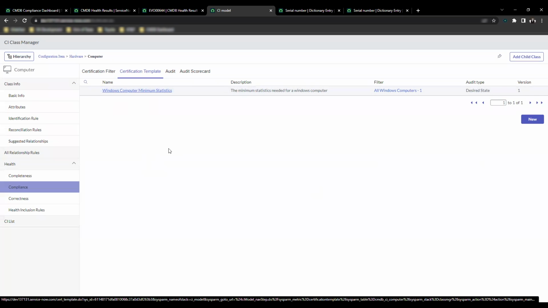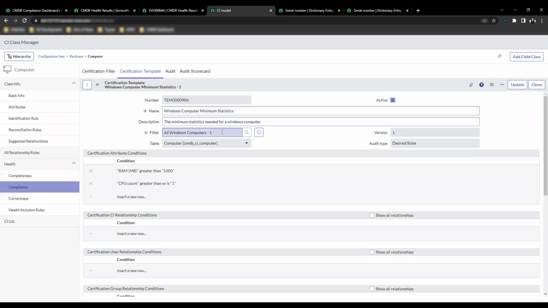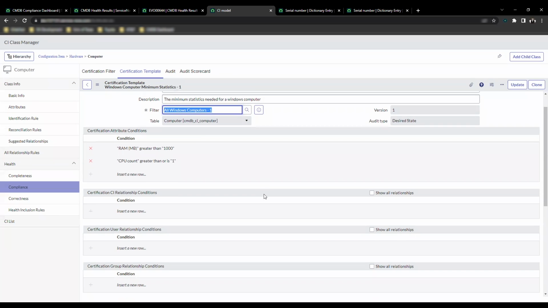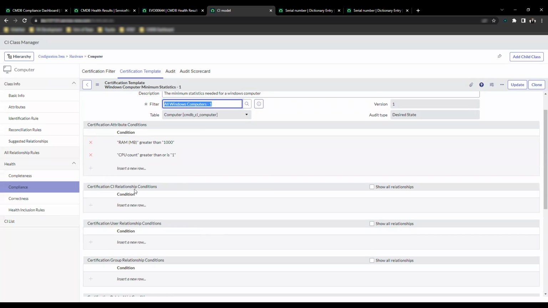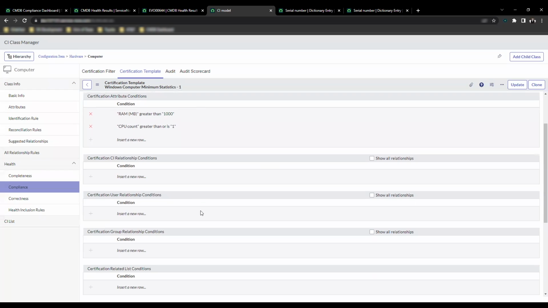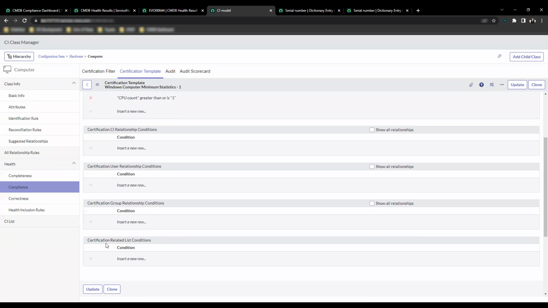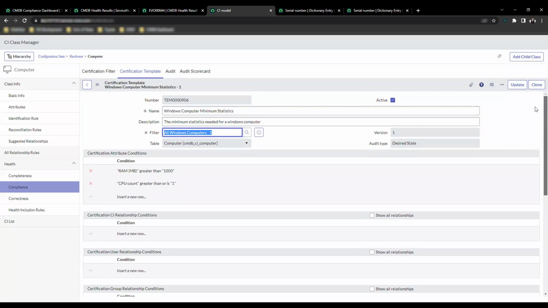So Windows computer minimum statistics. This is when you'll start to hone in on what specific things and attributes you're looking for. You can see the filter is referenced, and you can see the condition: RAM has to be greater than 1,000, CPU count is greater than or equal to 1. You can get deeper here too: certification CI relationship conditions, user relationship conditions, certification group relationships, and related list conditions. So you can get really detailed if you want to build out your template, pretty much to your heart's content. There's a lot you can accomplish.